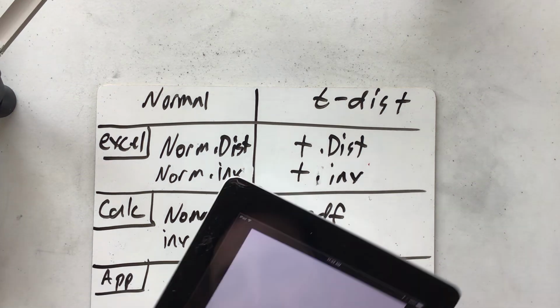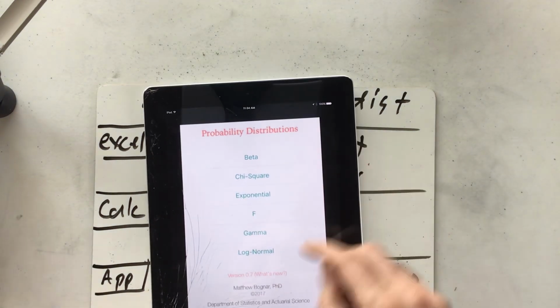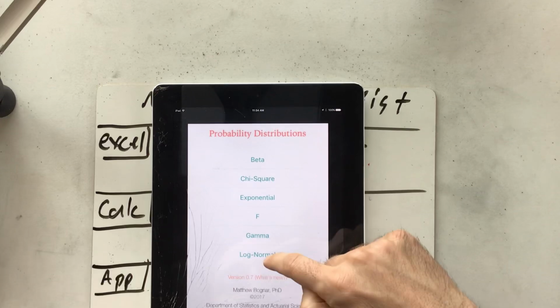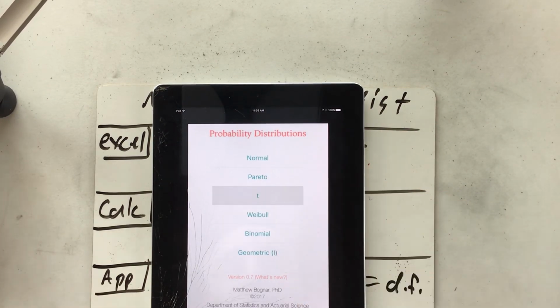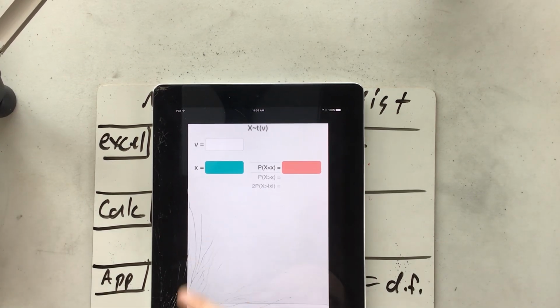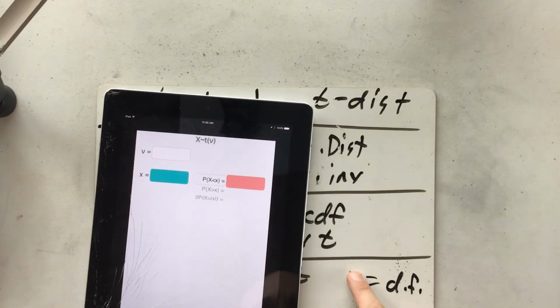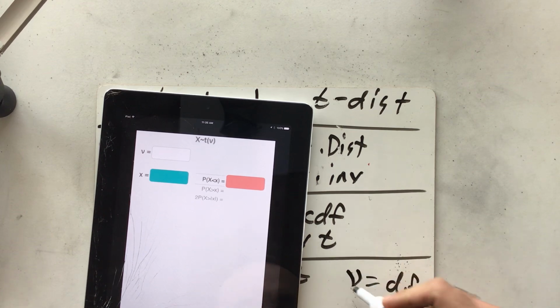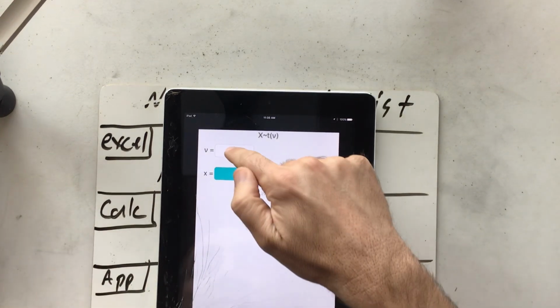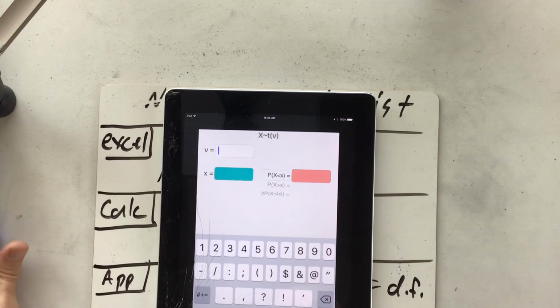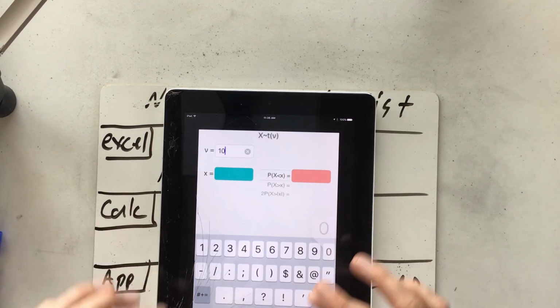All right, here is my app. So now that we've powered our app up, there's normal, and you just keep scrolling down and you find T. And so here's the T distribution. Notice we've got the nu, which is kind of this funny, almost V-looking thing. Let's see if I can make it look a little bit better. There we go, that kind of looks like a nu. So this is just our degrees of freedom. So let's just pick a degrees of freedom. How about 10 degrees of freedom?